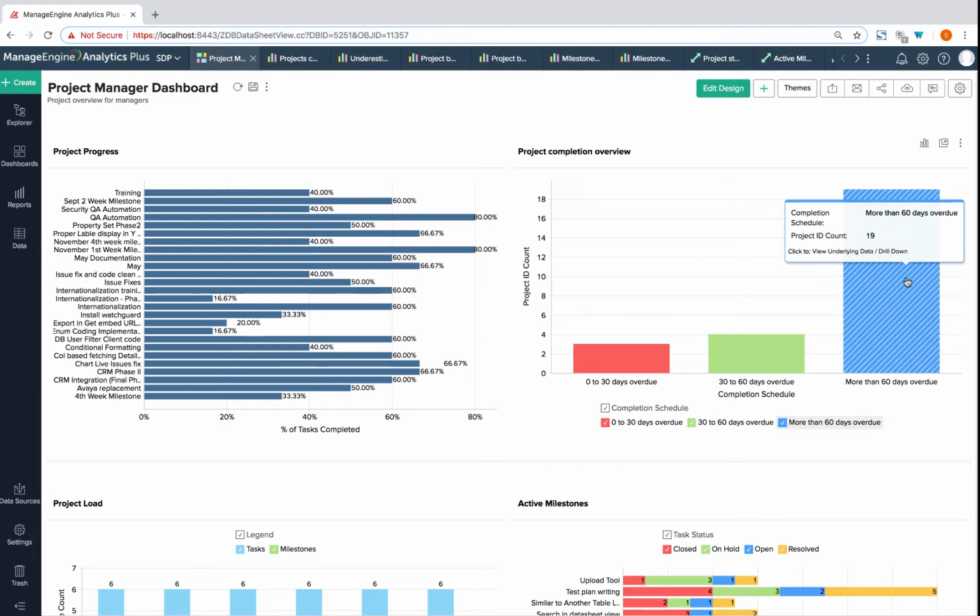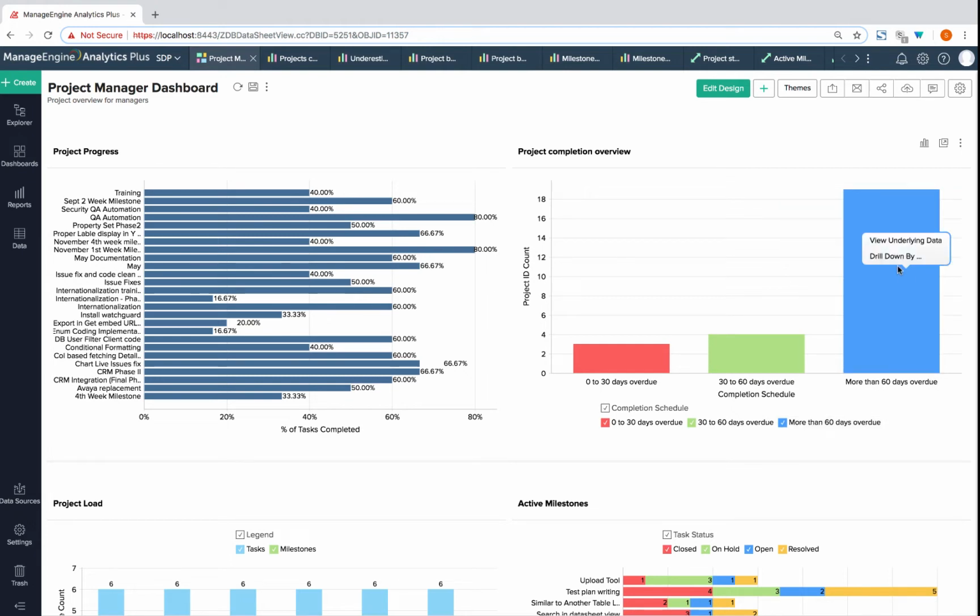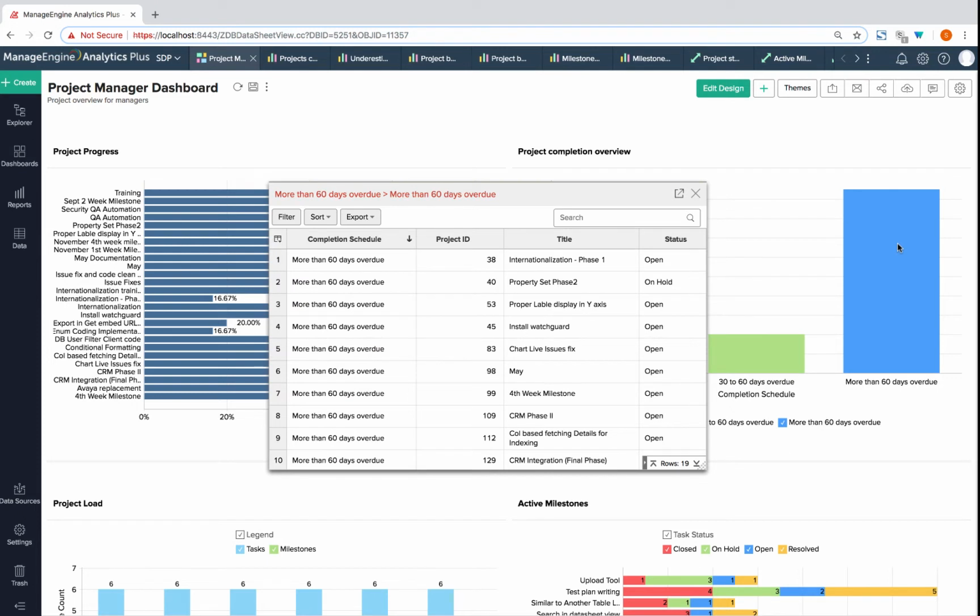Going by this report, our project is way behind schedule and needs immediate attention. You can also click on the report to view underlying data to see which projects are delayed and use that information to take corrective action.